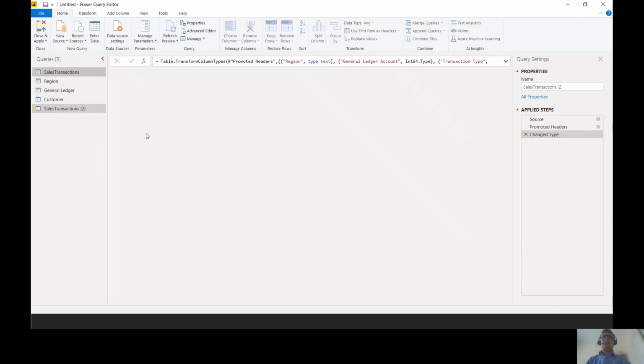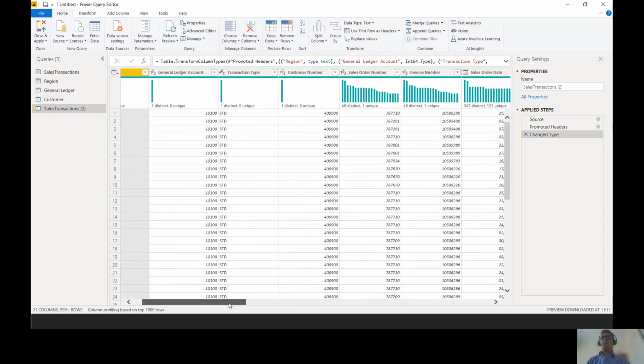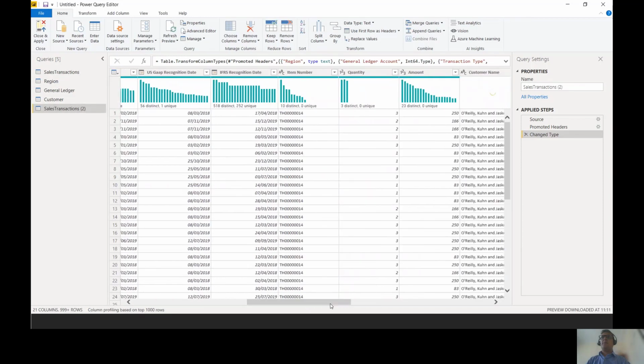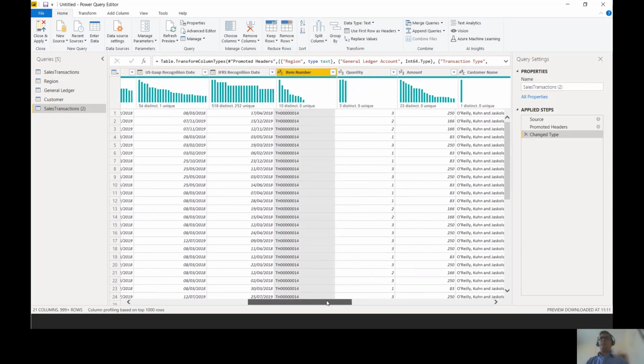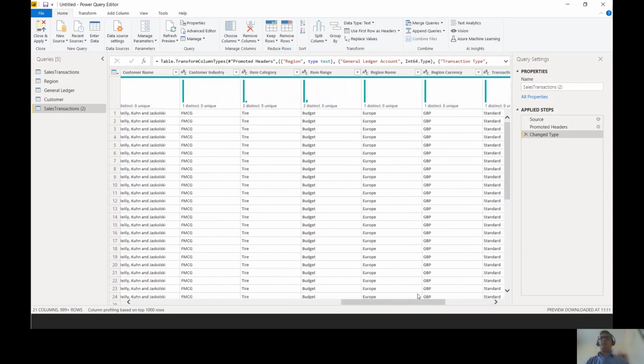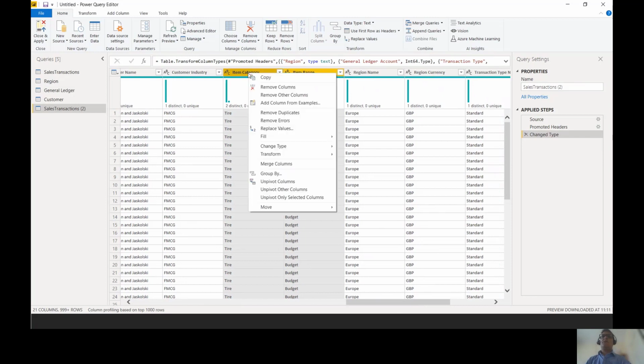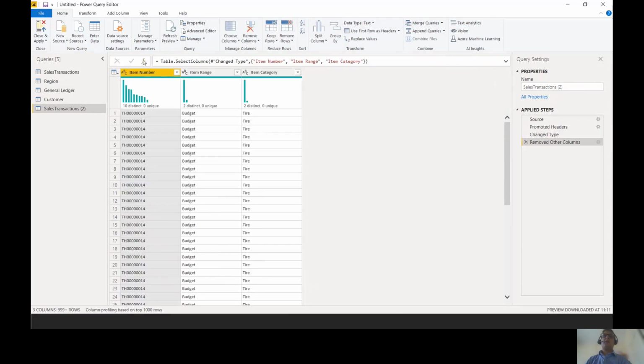And let's duplicate it again. And this time we are going to select our item number. And with our item number, we have some descriptive things. We have item range here and item category as well. Okay, so if we just remove the other columns, and we have our items. And I'm just going to call this one product because that's the business terminology in this fictional case.